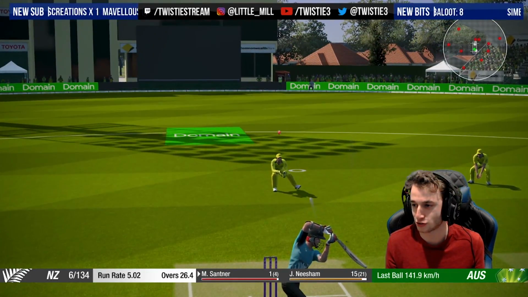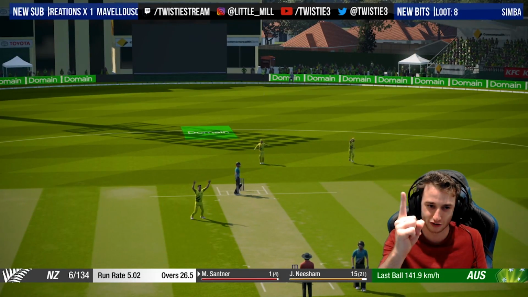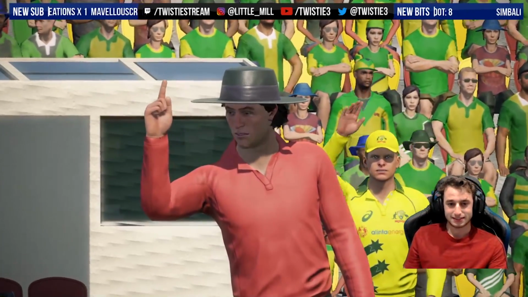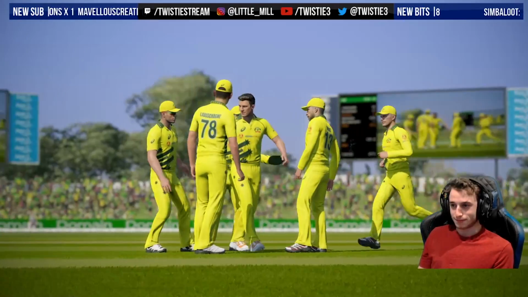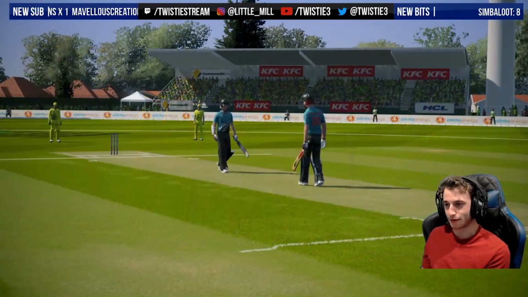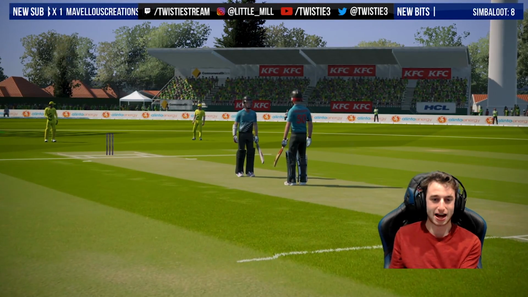There's an outside edge. Or can you get there? Carey can. Santner out for 1. Very nice job. Australia getting another one. Pat Cummins getting another one. New Zealand 7 wickets down.